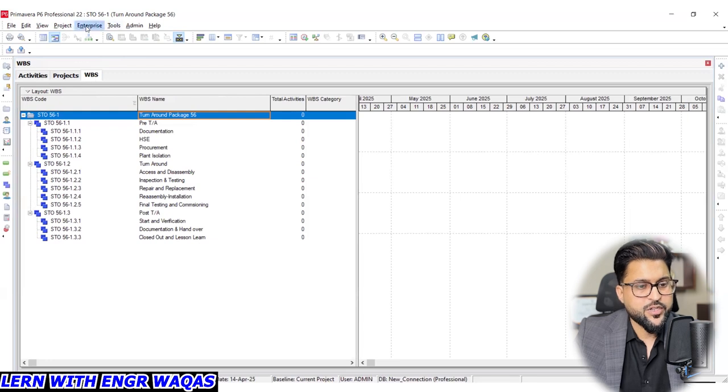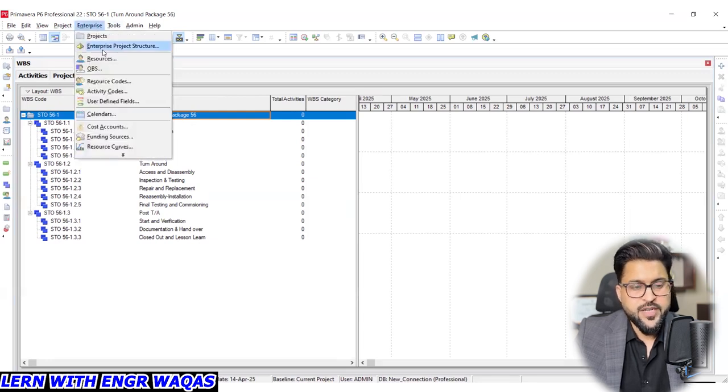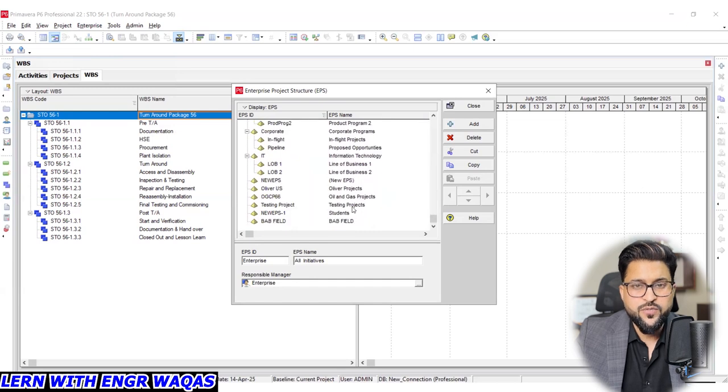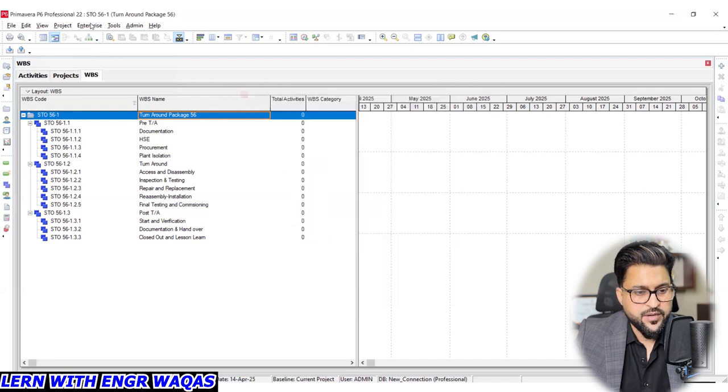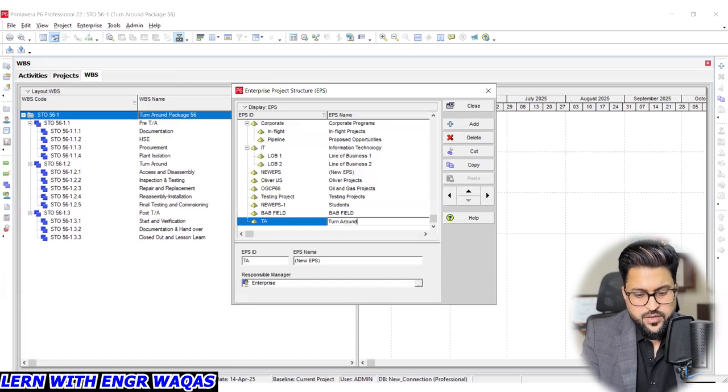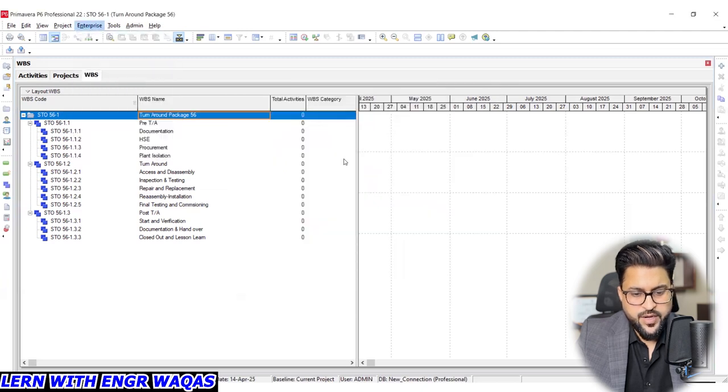Before WBS, I need to explain two important things. The first thing, enterprise project structure. This is your organizational structure, where you make different kinds of departments, and then give access to different kinds of engineers. Once you click on enterprise, under that you can find enterprise project structure. Click on this add button, and you can add anything like turnaround. You can see TA, and here you can see turnaround projects, the full name, right? Turnaround, and it is added over here. Once I click again, you can find it there.